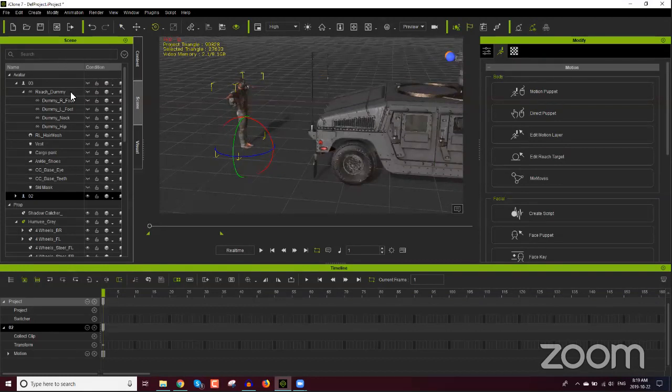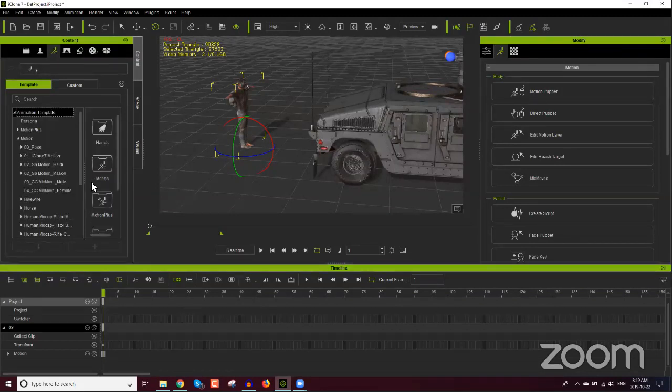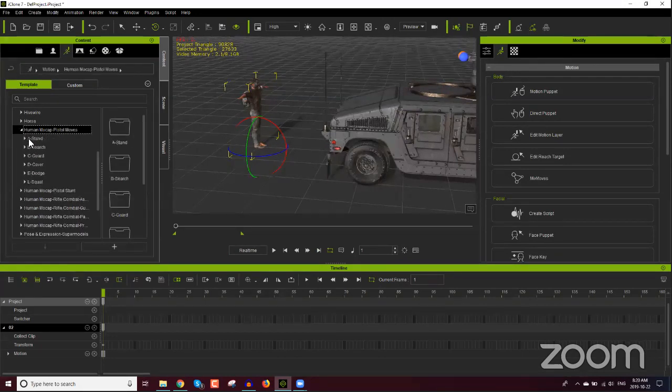go to our animation tab under motions. Now I have a motion pack that I purchased called Motion Human Mocap Pistol Moves. Let's just expand this a little bit so we can see pistol moves right here. Okay, and this is a content pack that you can purchase from the content store. And we'll go to search and move.